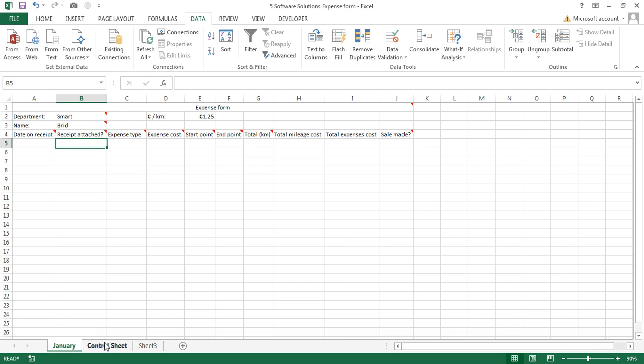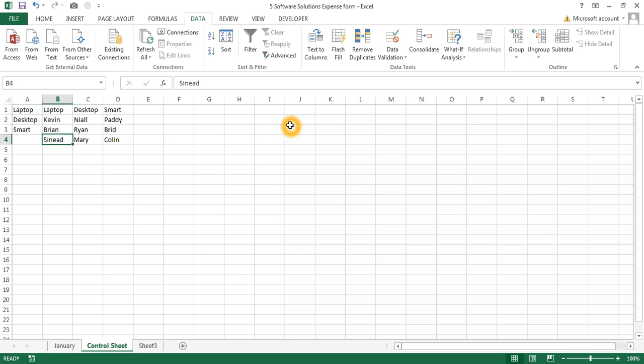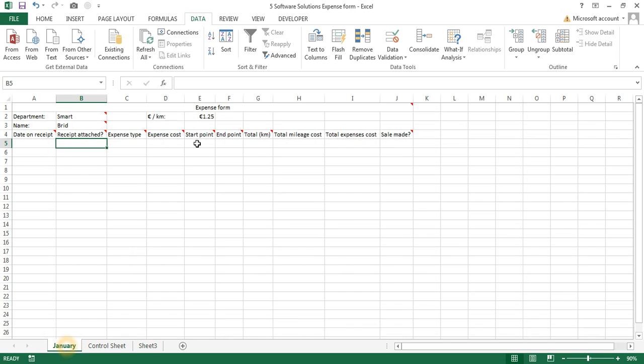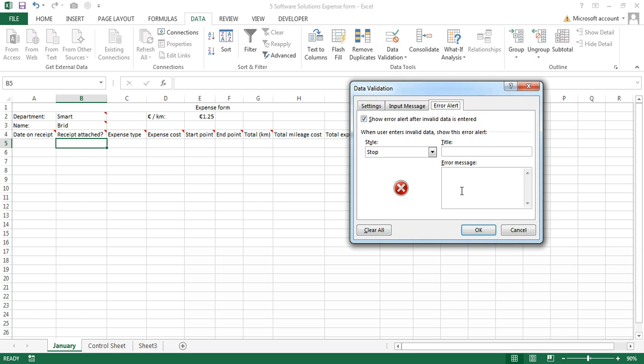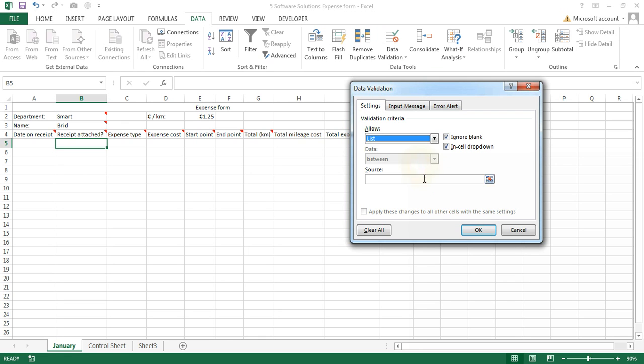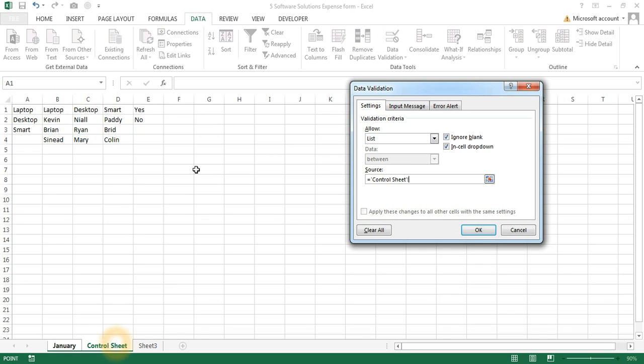Receipt attached is just going to be yes or no. So I can create another list. Yes, no. And then data validation, yes or no. Let's go back to the list. The source is here.